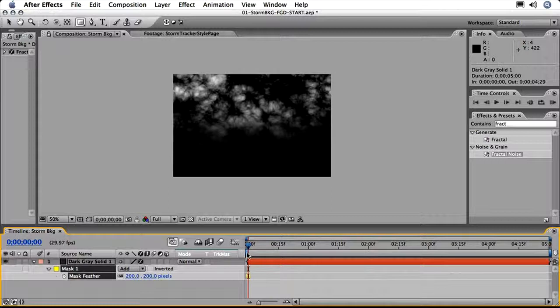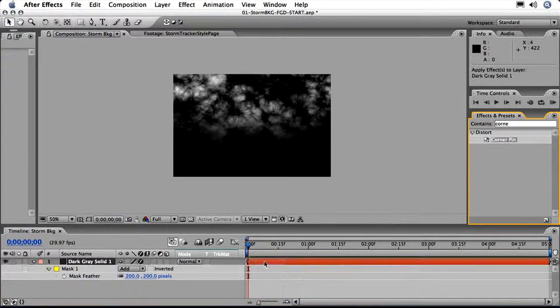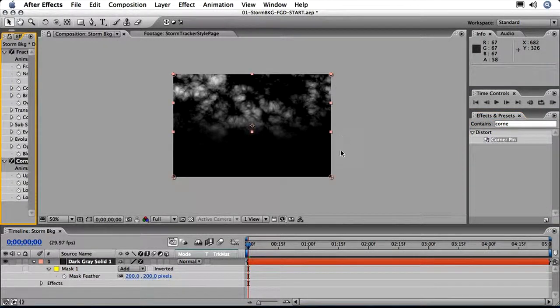The next thing I want to do with my cloud layer is give it a little distortion, give it a little bit of a perspective feel to it. So what I'm going to use is the distort effect corner pin. So I can just type in corner. I don't have to type in the whole word. And I'm just going to drag corner pin onto this layer and start adjusting the corner pin.